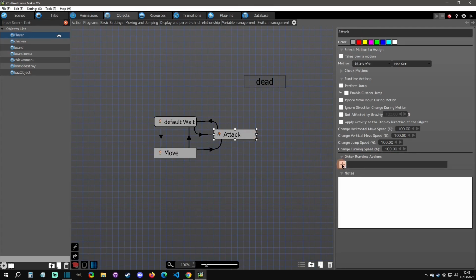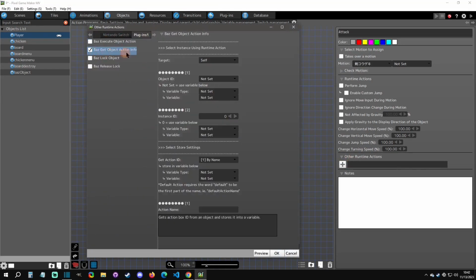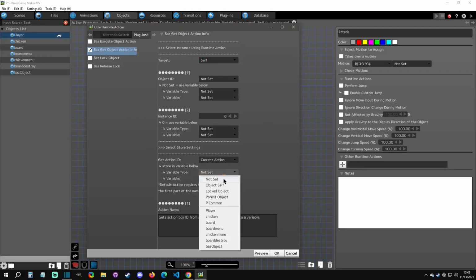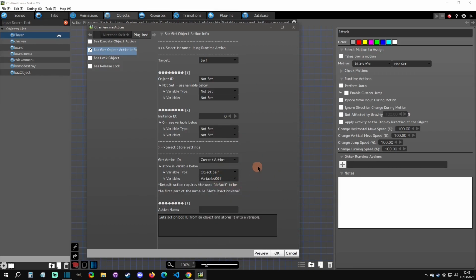So what we're going to do is we're going to use this plugin here, and we're going to go right here to Get Object Action Info, and see a little bit how it works. So we have Object Self right here, and we're just going to show that you can get it by the current action. This is where you're going to store the value.